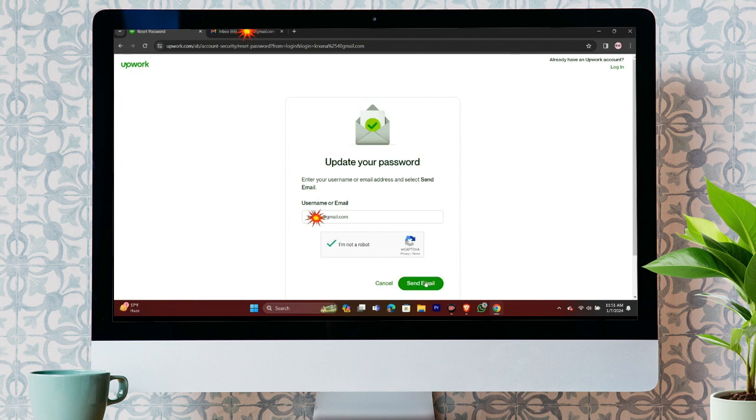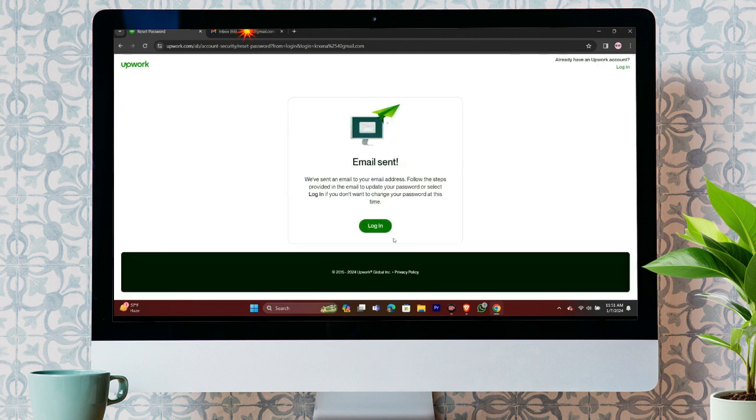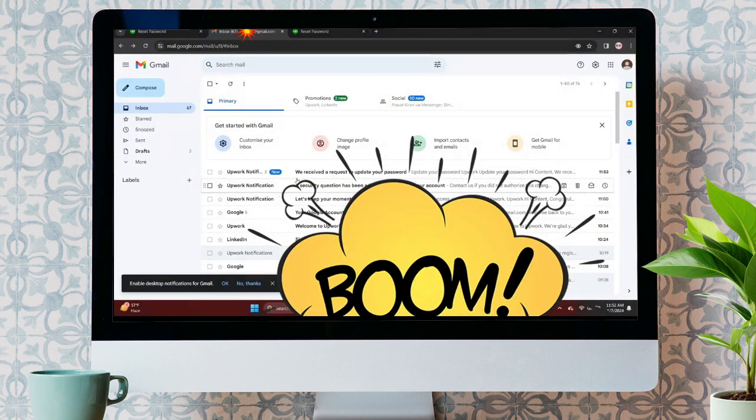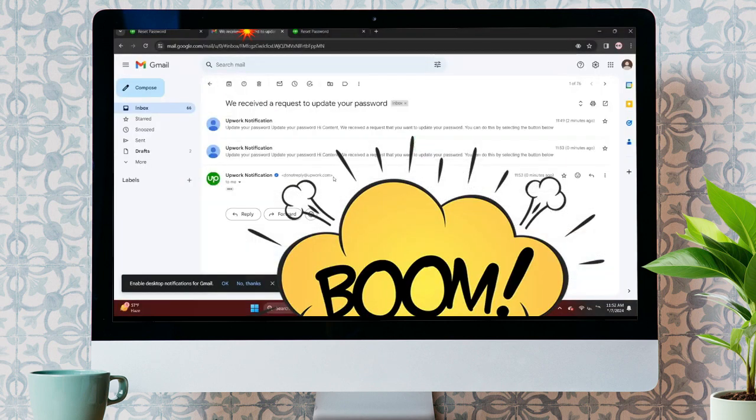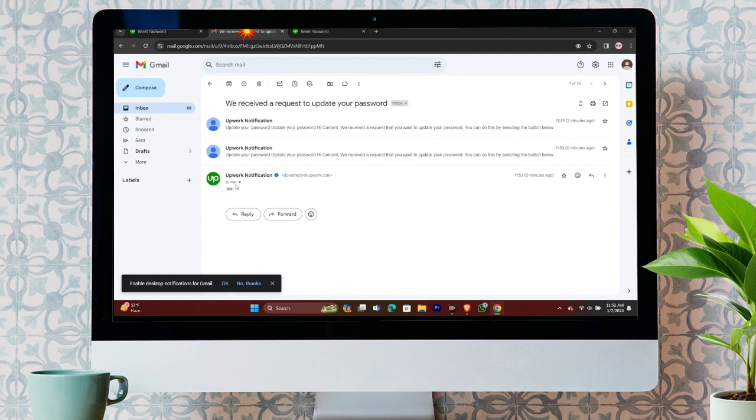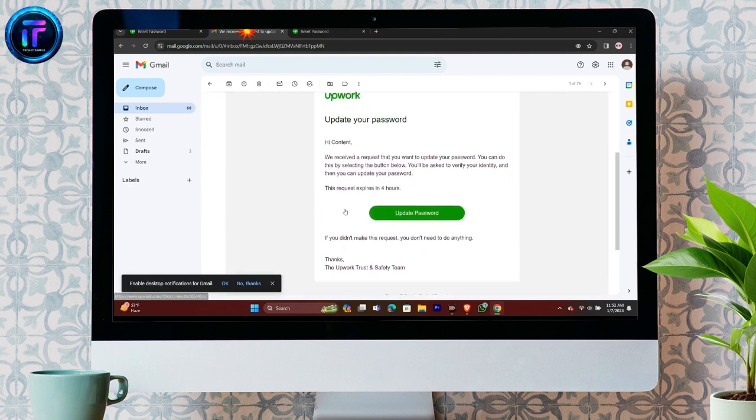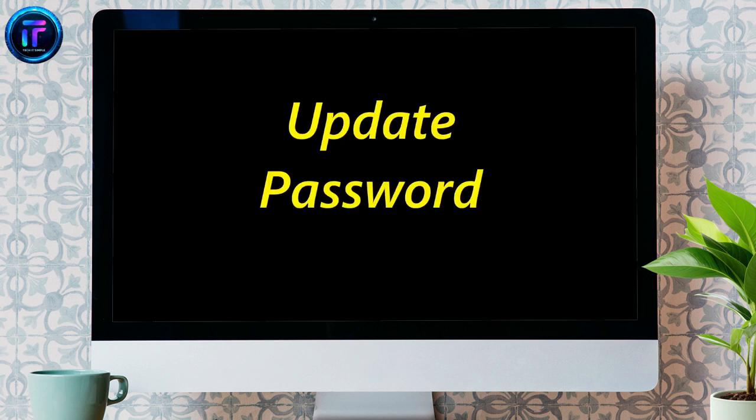Upwork will lead you to the update your password tab. You just have to tick the I'm not a robot box and send the email option. It will send an email to your email address which you just provided in the box before. After checking the mailbox, Upwork sends you an email in your mailbox.